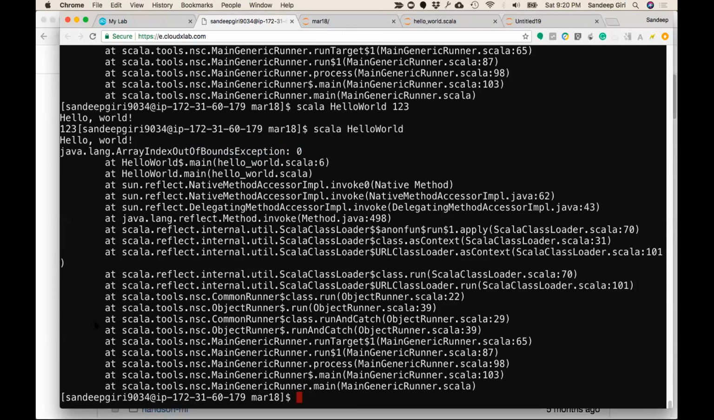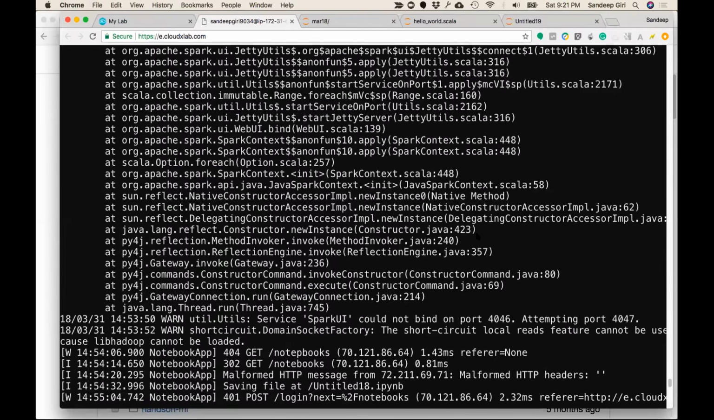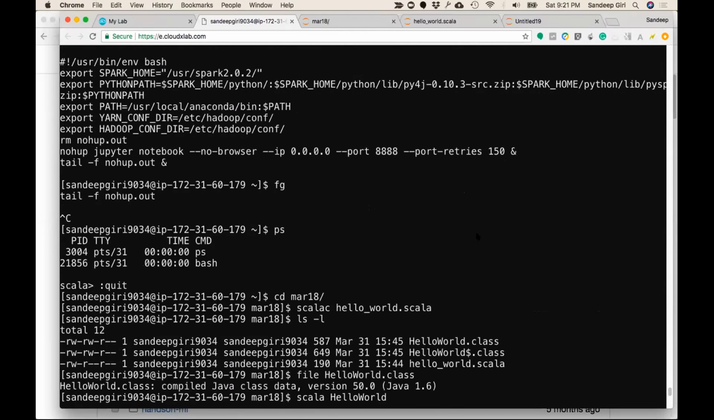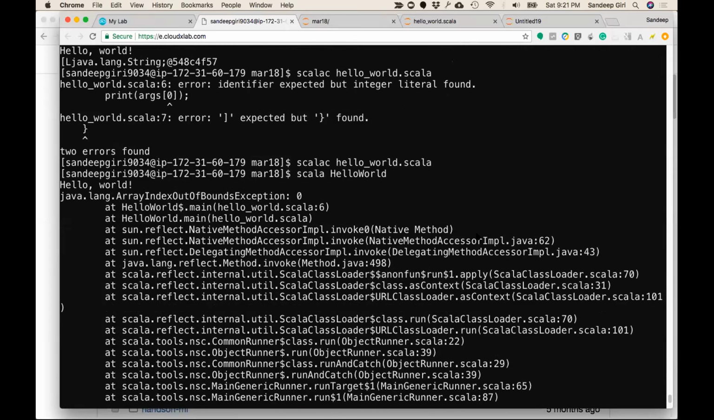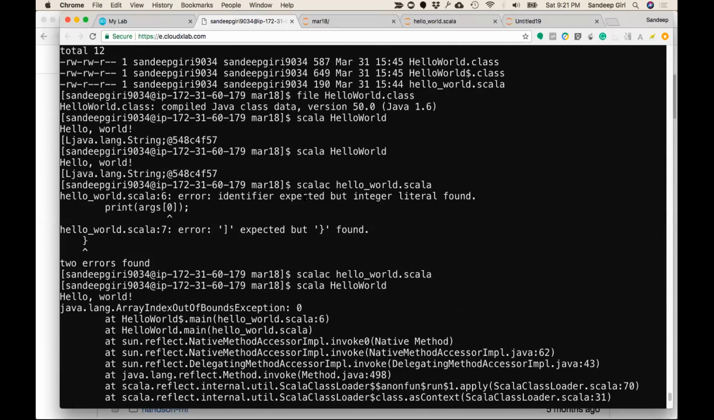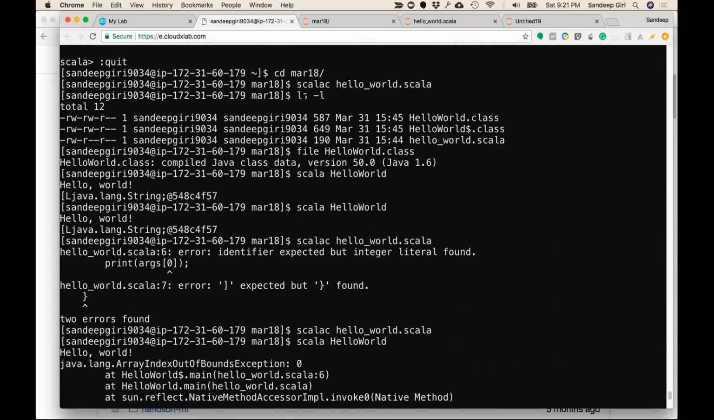A question from Alok is, what is the meaning of the file command here? I did the file command above, correct? Let me go slowly. So here we have a file command, you see, we did the file command.